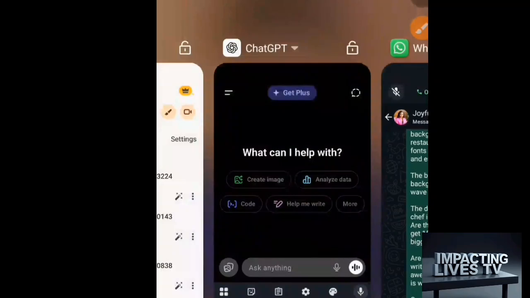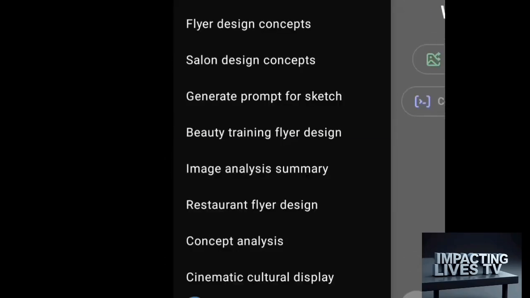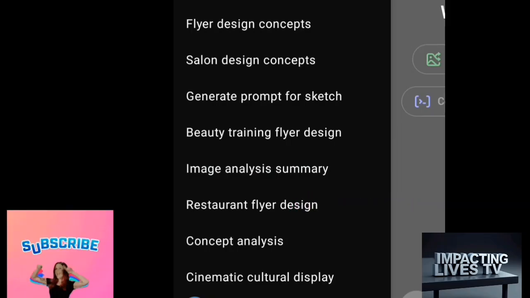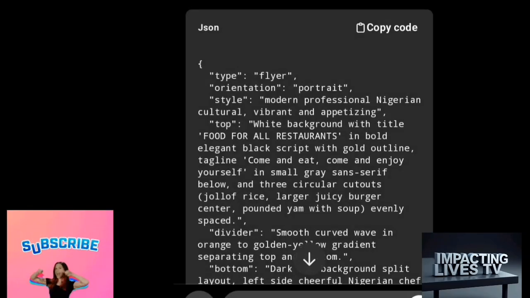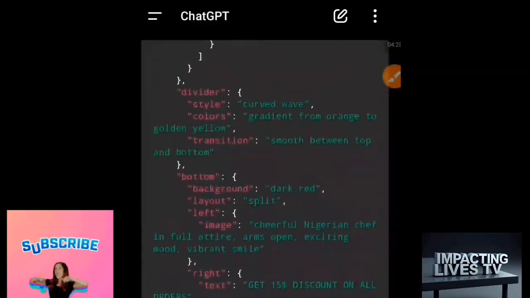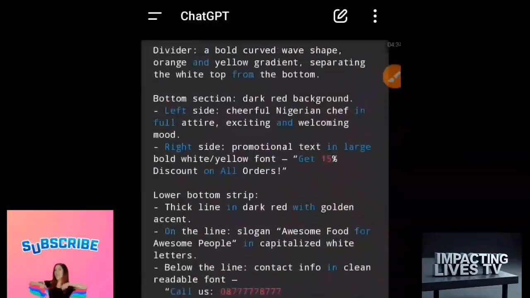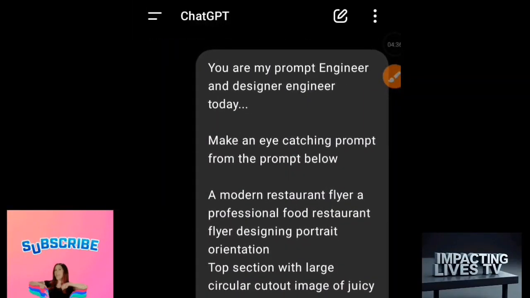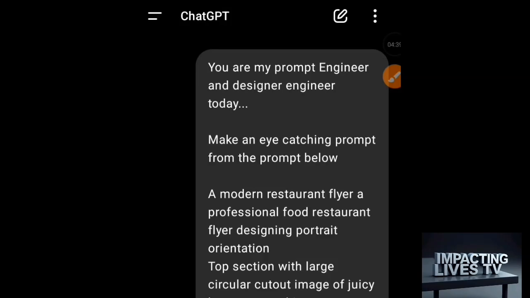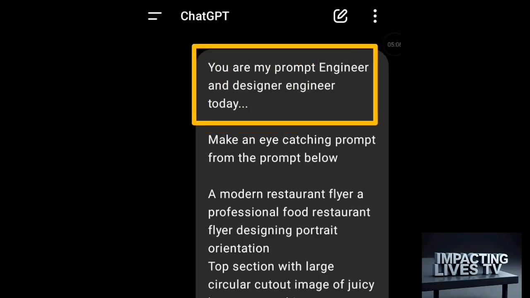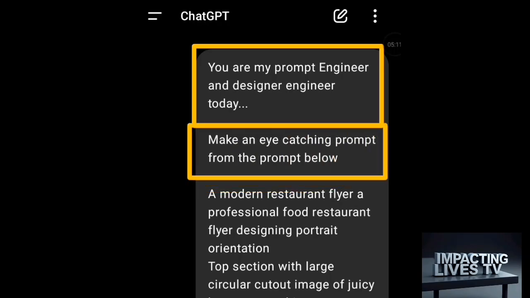So I open my ChatGPT. Instead of starting a new chat, since I already have it, I just click on restaurant flyer design. Let me put you through how I start the conversation. The rough sketch of what I want to do, I just pasted it. I said you are my prompt engineer and designer today. Make an eye-catching prompt from the prompt below. Then I pasted what I wrote. That's my description. So I pasted it for ChatGPT to analyze it for us.